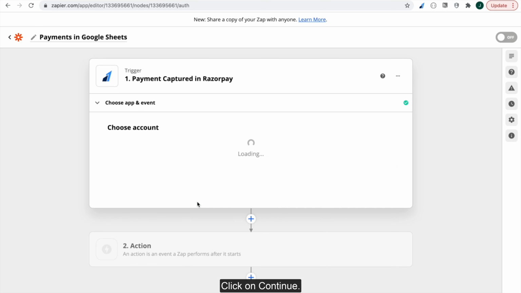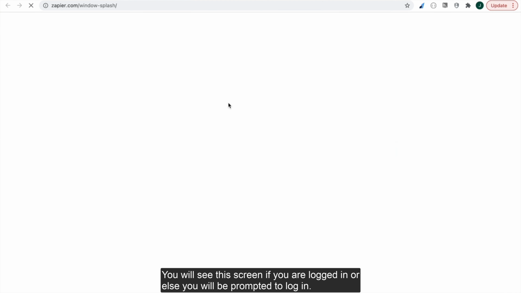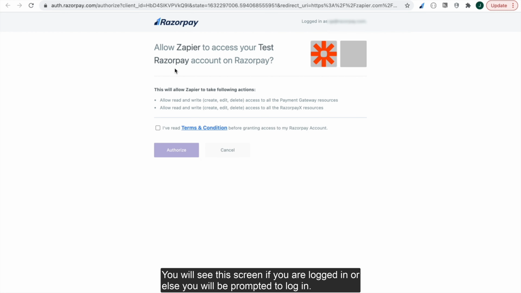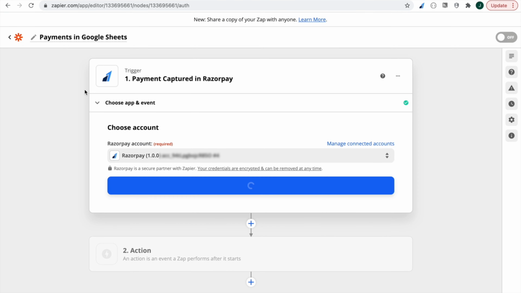Click on Continue. Click on Sign into Razorpay button to be able to connect your Razorpay account through OAuth. You will see the screen if you are already logged in, or else you will be prompted to log in. Once authorized, you will be redirected back to the Zapier page. You are now linked to your account.